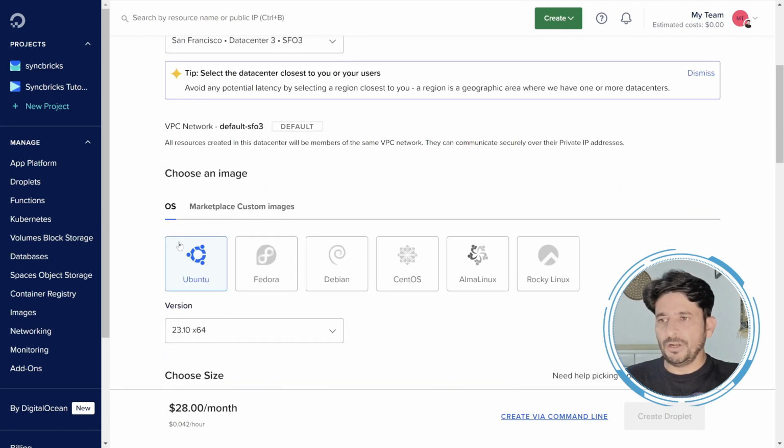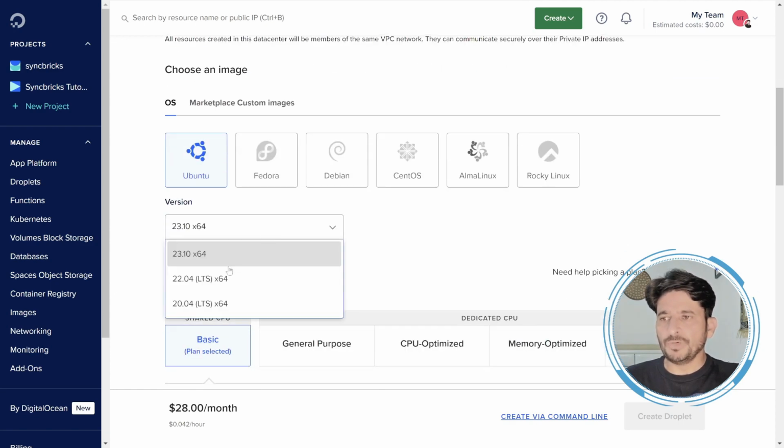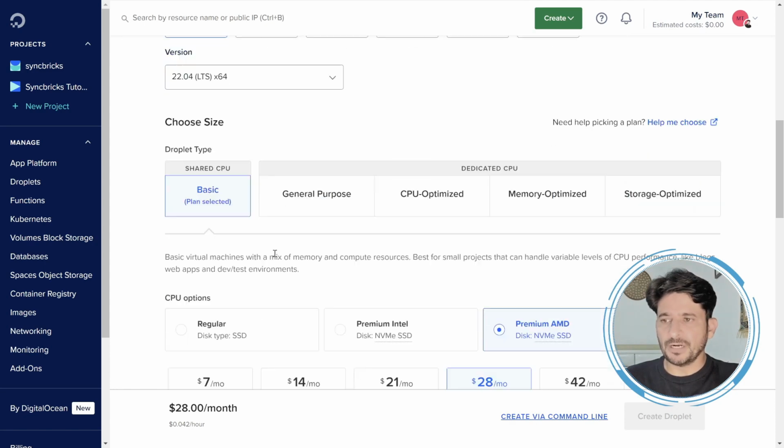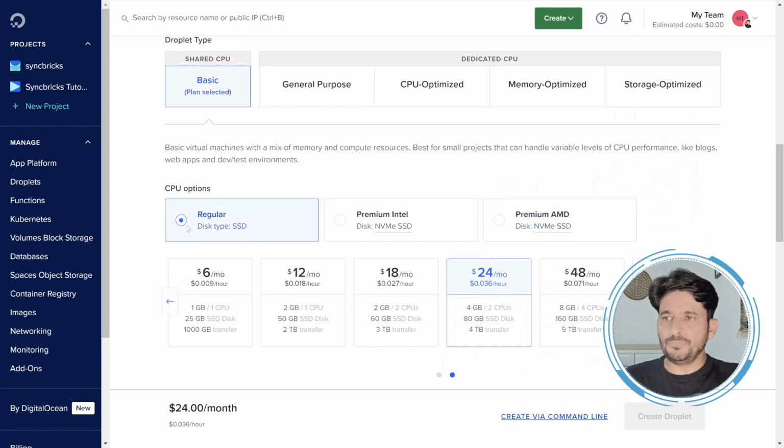Here is the default operating system. You don't need to do any installation by yourself. You can simply choose which operating system you want, which version of the operating system you want. I will recommend Ubuntu 22.04 for the different applications which I'll be using it for. And then I'll be choosing the CPU, which is regular.